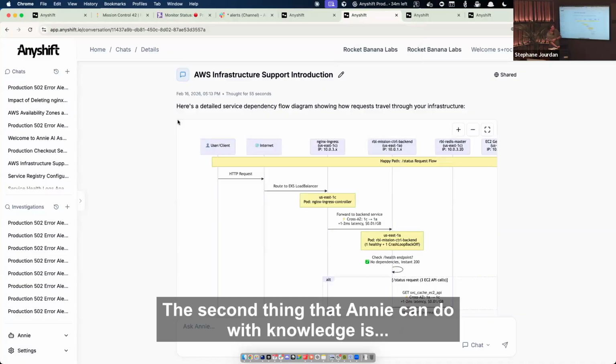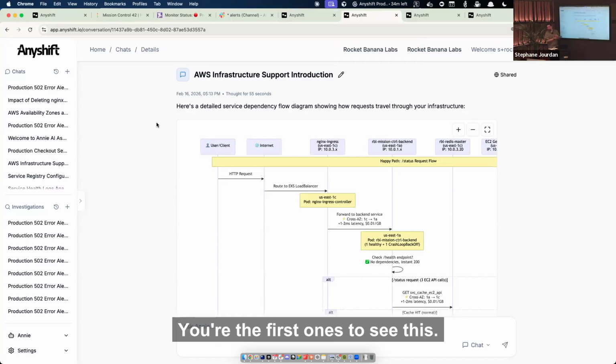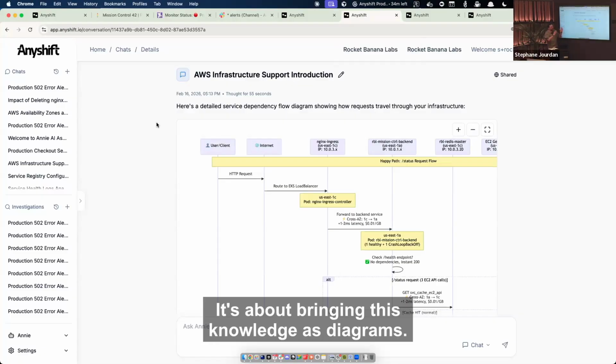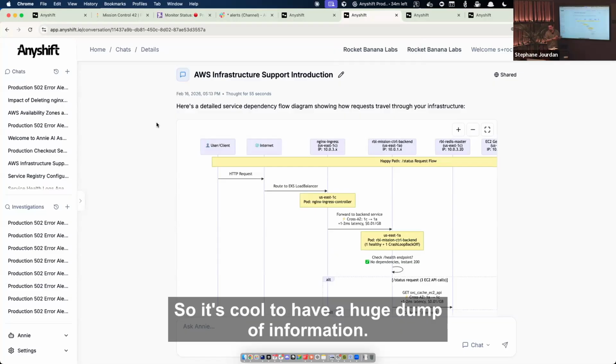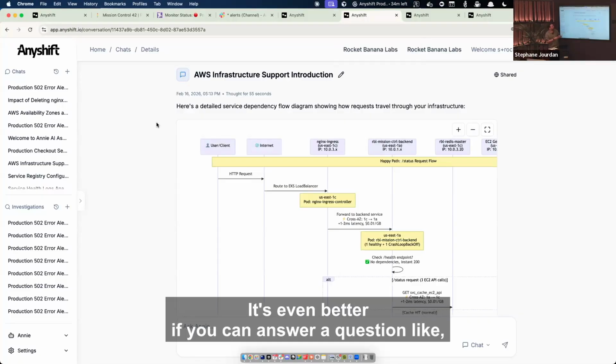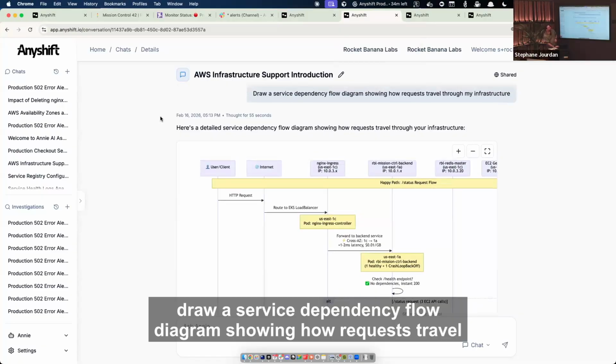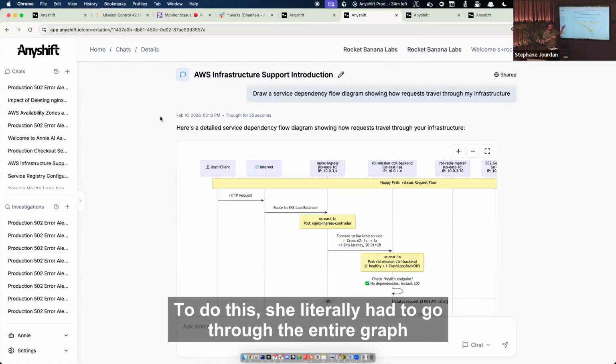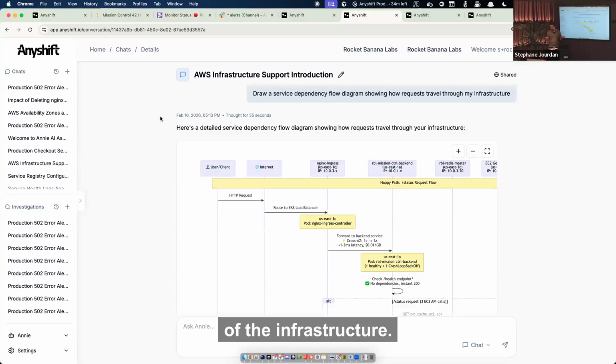The second thing that Annie can do with knowledge is, so that's a brand new feature. You're the first ones to see this. It's about bringing this knowledge as diagrams. So it's cool to have a huge dump of information. It's even better if you can answer a question like, draw a service dependency flow diagram showing how requests travel through my infrastructure. To do this, she literally had to go through the entire graph of the infrastructure.